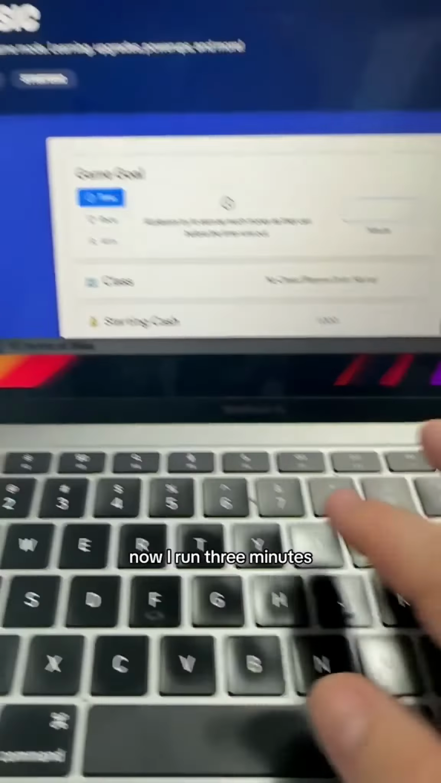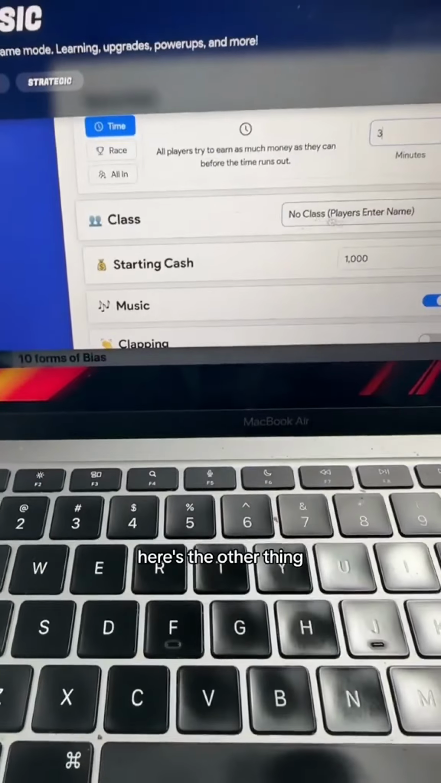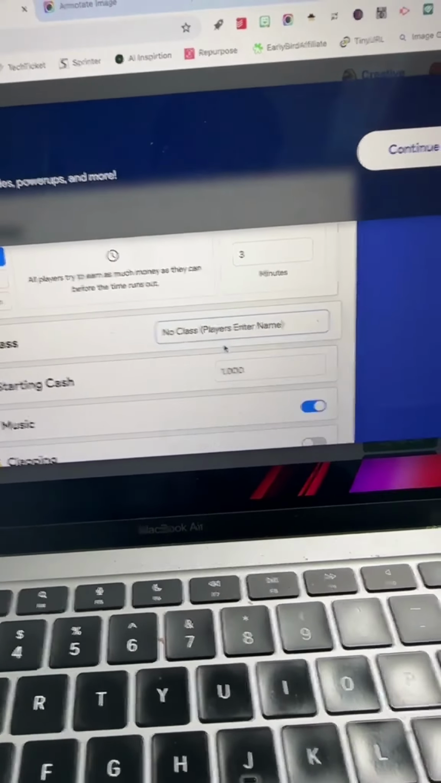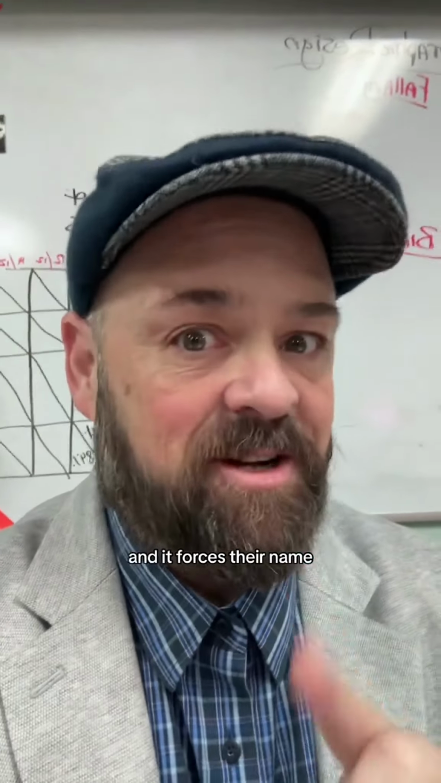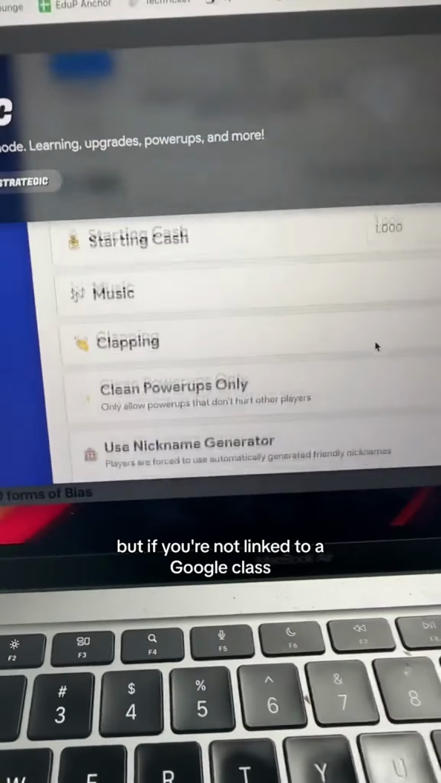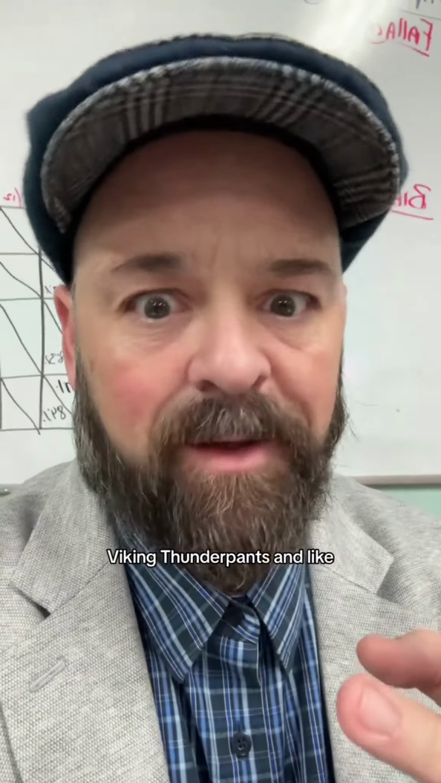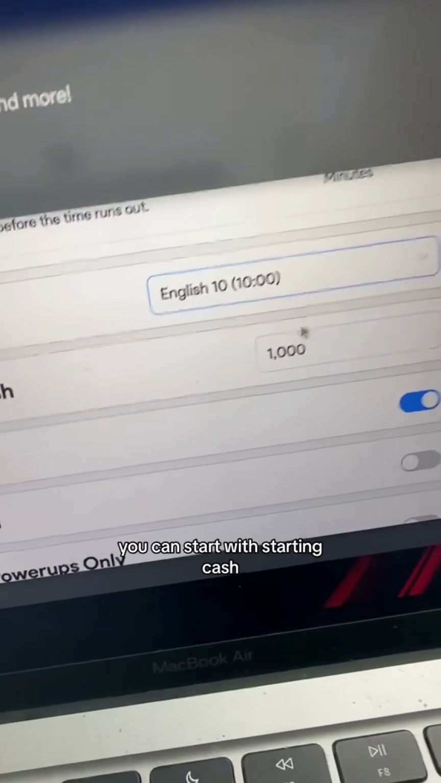Now, I run 3 minutes. Here's the other thing. I link it to my Google Classroom and I choose which one. Then they earn Gimbucks, they can buy skins, and it forces their name. But if you're not linked to a Google Class, you can come down here to the nickname generator. And now it'll have Viking Thunderpants and really strange, innocuous, anonymous names. You can start with starting cash.